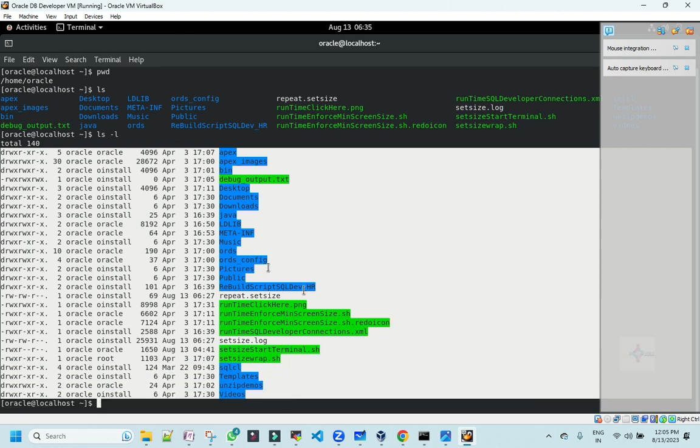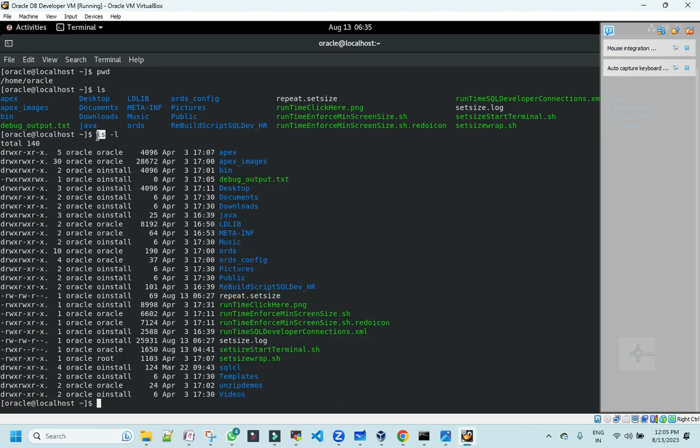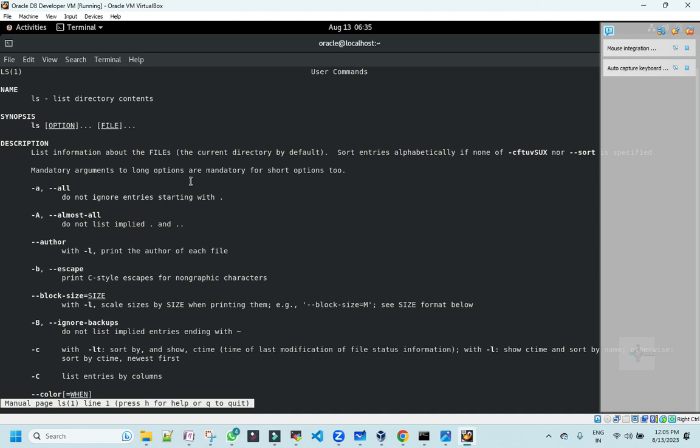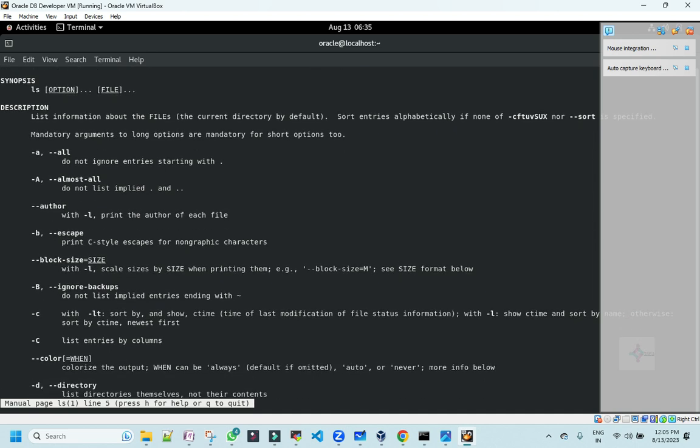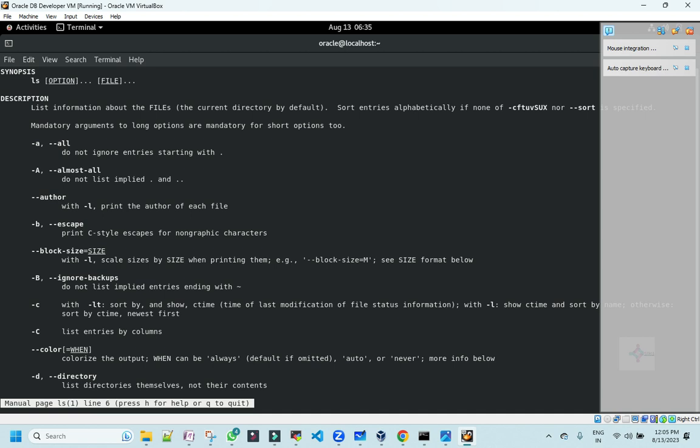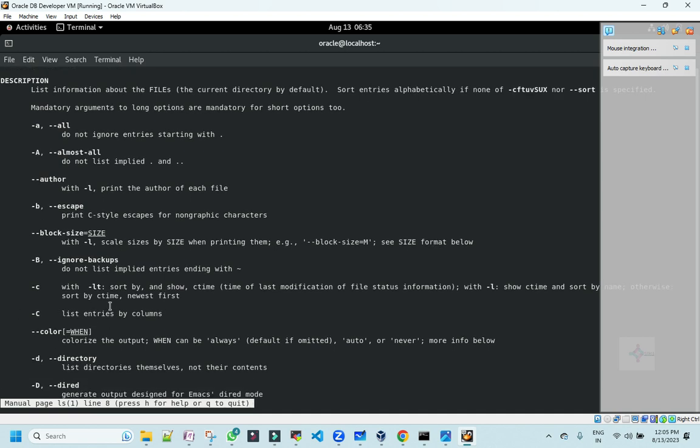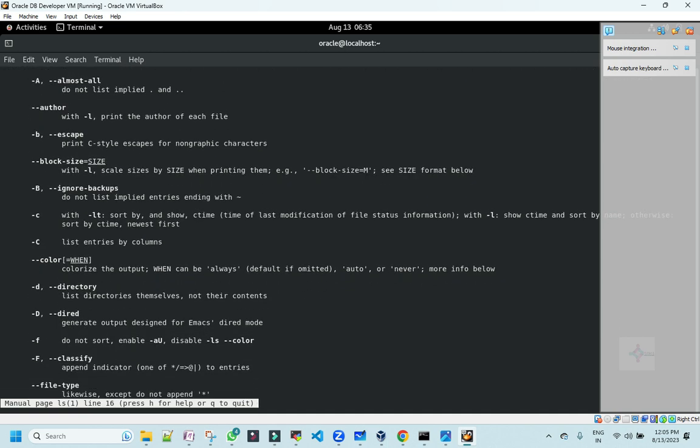See, ls has multiple options. Any command in Linux has multiple options or multiple operations which you can do with it. If you want to learn in detail about ls, you can always go and look at man, which is nothing but the manual page. It will list down all the operations. For example, -c, what it does: list entries by columns. -d, list only directories. -f, do not sort.